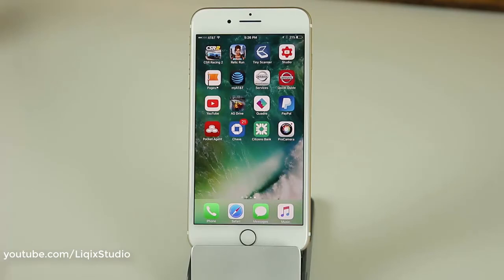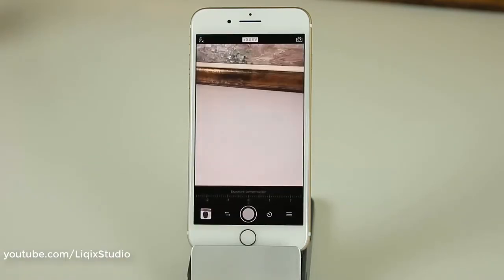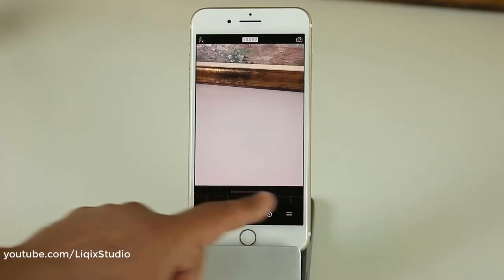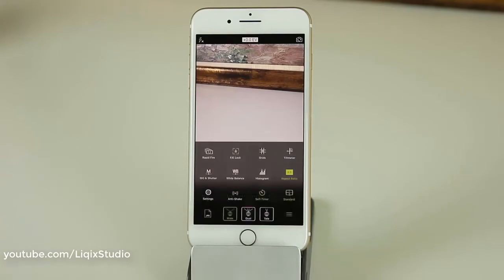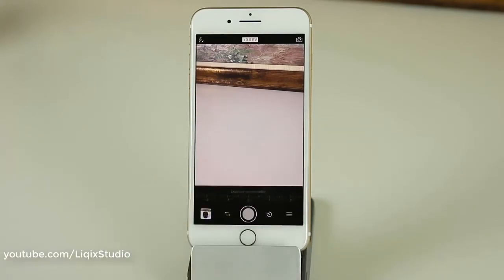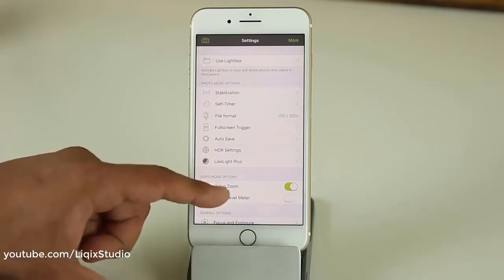Actually, I just purchased that Pro Camera just so you guys can see what it looks like. So let's go in really quick. And as you can see, it's a different interface altogether. You have some exposure compensation graphs over here, and you can tap this button here, and that's going to bring up the menu, and you can go into the settings, and here you can do a lot of stuff.